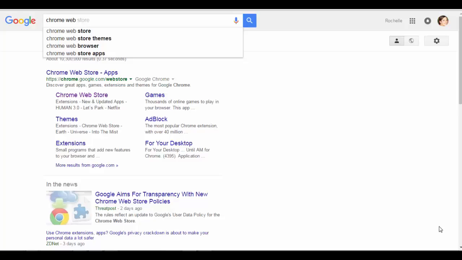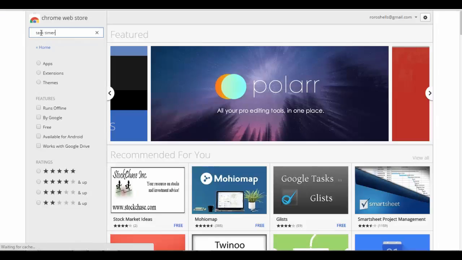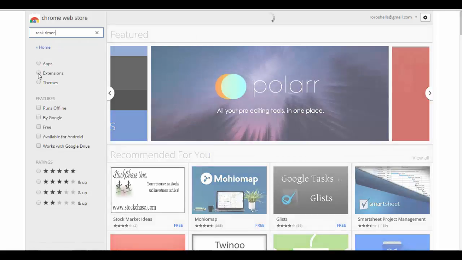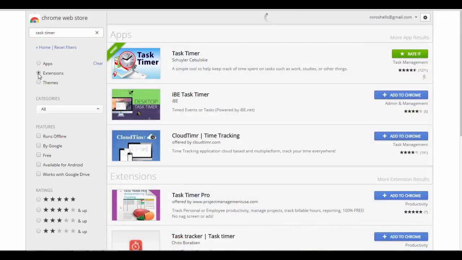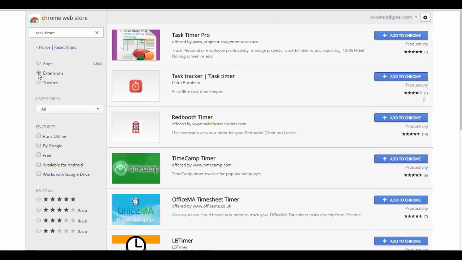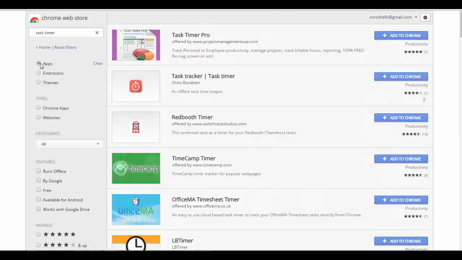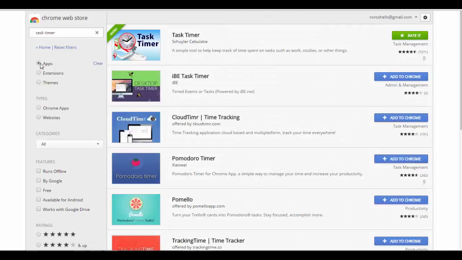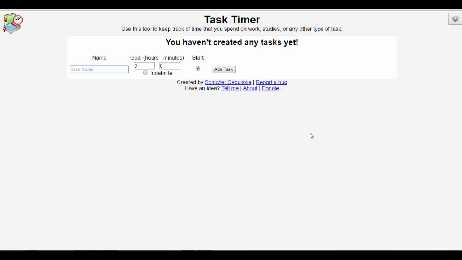You can get the Task Timer extension by going to the Google Chrome Web Store. If you click on Add to Chrome, you'll be able to add that as a Chrome extension. So let's take a look at Task Timer.